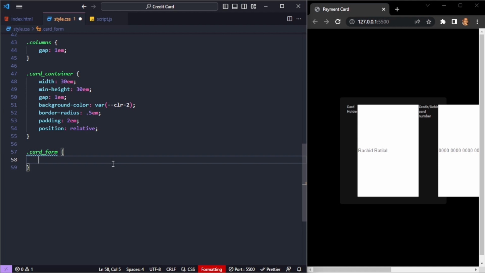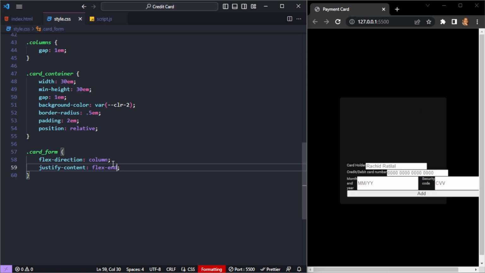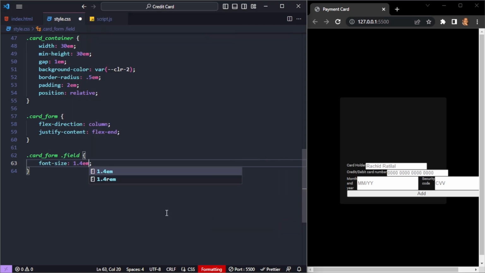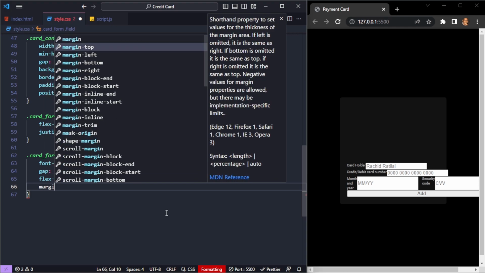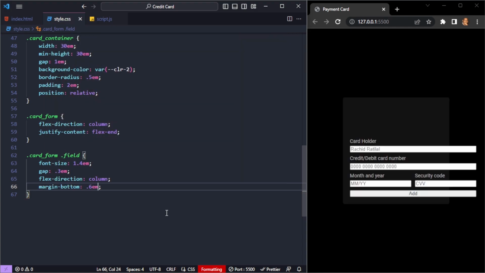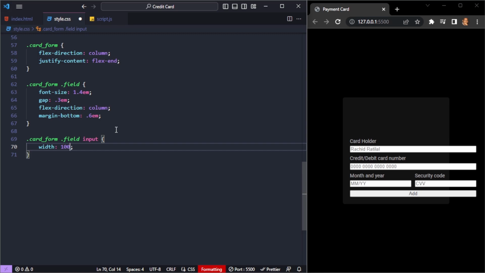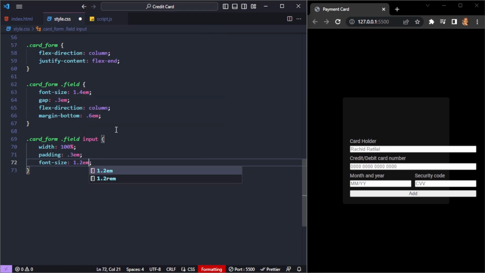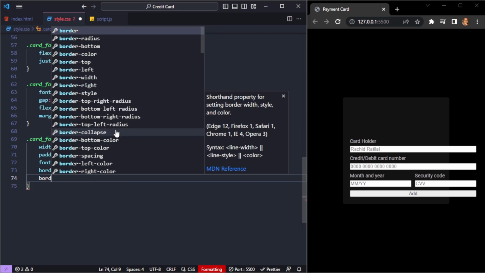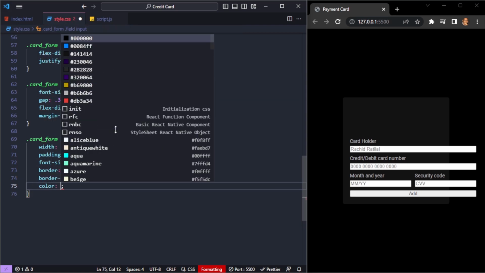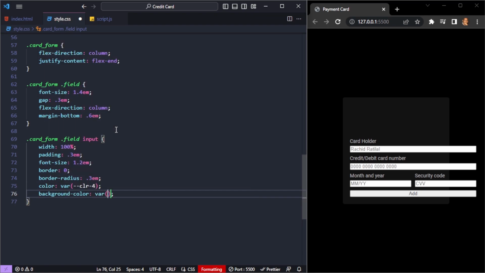Moving on to the card form class, we've set flex direction to column and justify content to flex end. This aligns the form elements in a column and positions them at the bottom of the container. We set the font size to 1.4em, the gap to 0.3em, the flex direction to column and the margin bottom to 0.6em. The input fields themselves have a width of 100%, a padding of 0.3em, a font size of 1.2em, a border of 0, and a border radius of 0.3em. The color and background color are set using our custom color variables.